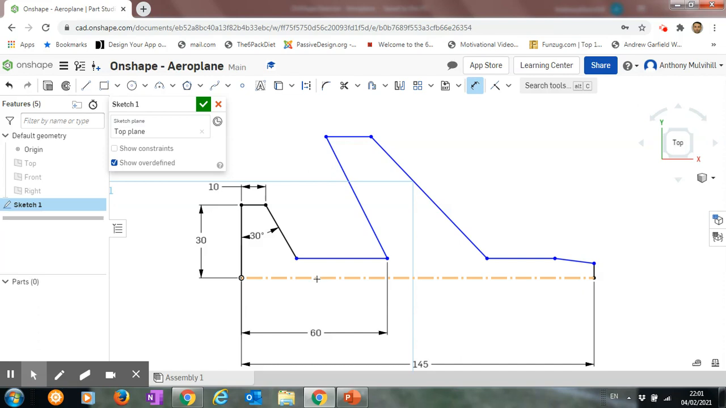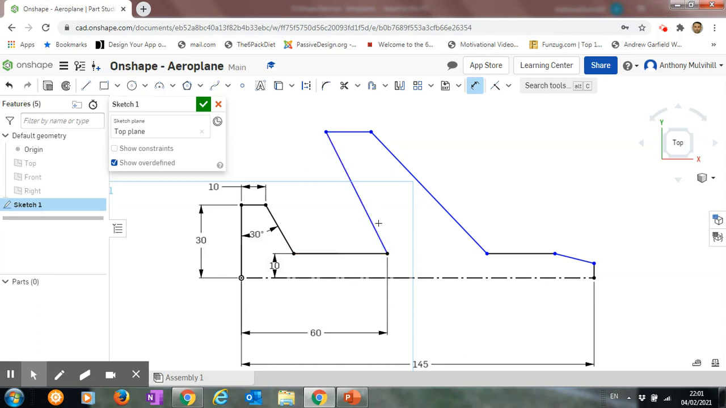Now I'm going to dimension between the center line and this line here, and I know that needs to be 10. So I'll select this line down to this line, and at this moment in time you can see here it's saying it is 8.03, so I'll click in here and I know that needs to be 10. And you can see it's after jumping up a bit.